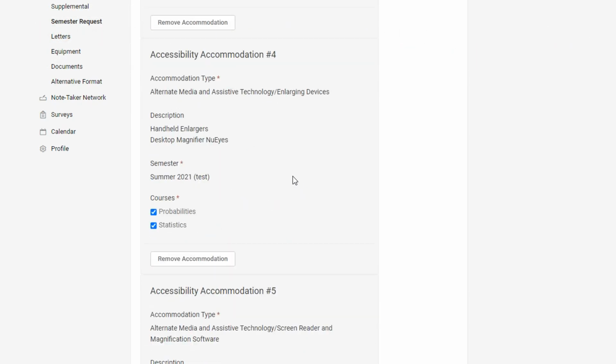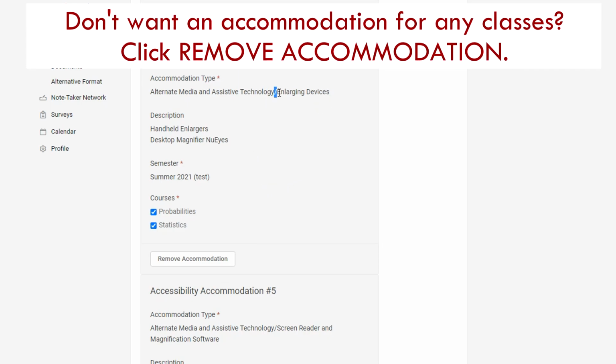Deleting an accommodation from the request. You may decide that you don't want a certain accommodation for any of your classes this semester. If you don't want to use an accommodation for any of your classes, do not deselect the courses. Instead, leave the courses checked. Please select the Remove Accommodation button below.